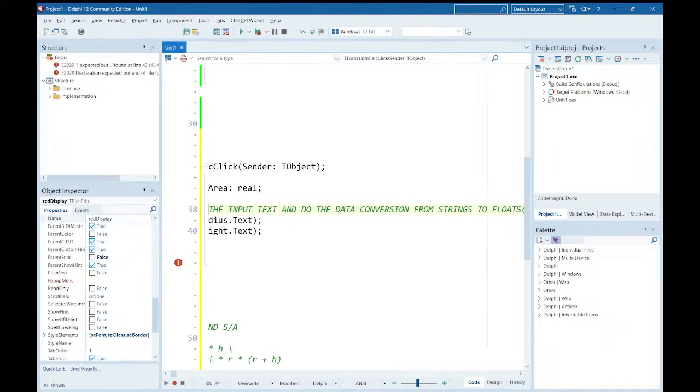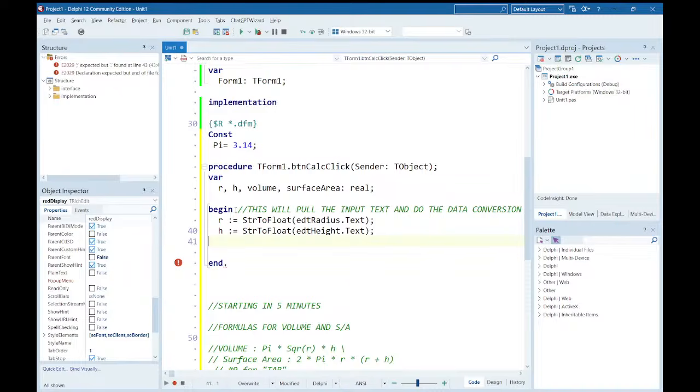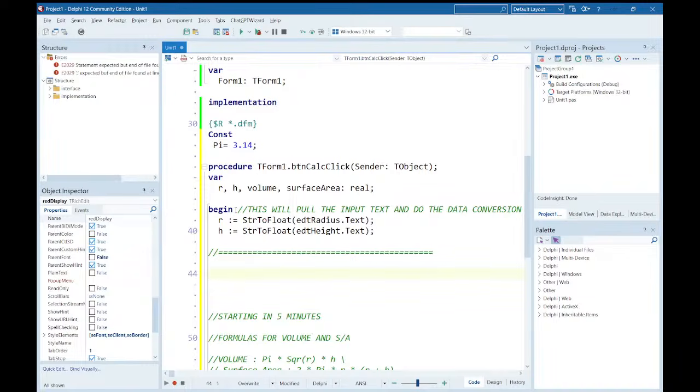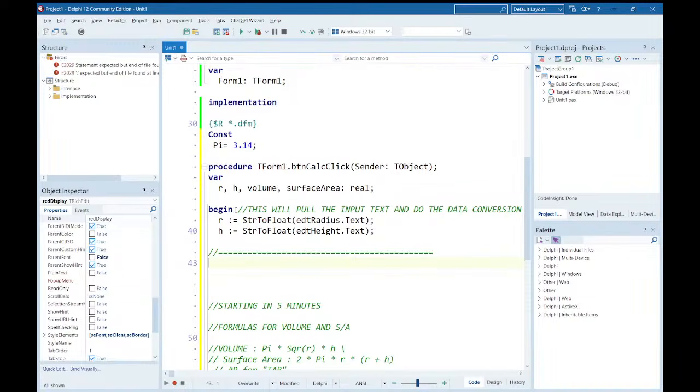Okay, so next up, let's go. Don't do that. Anyway, it's going to happen. Okay, let's go. This will be our calculations now.